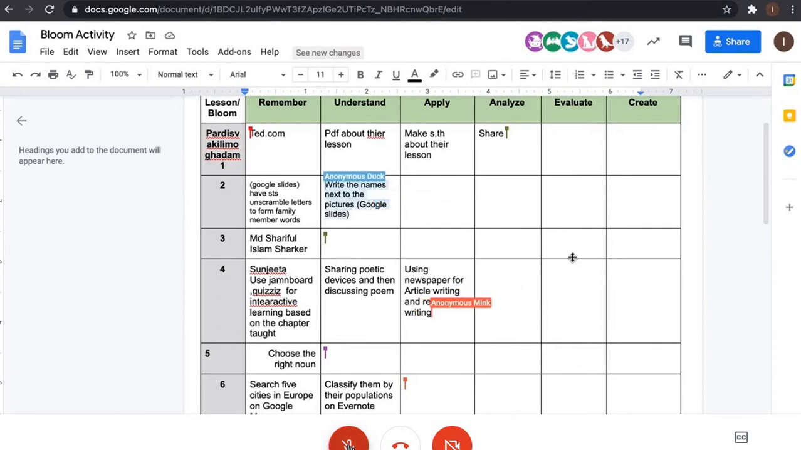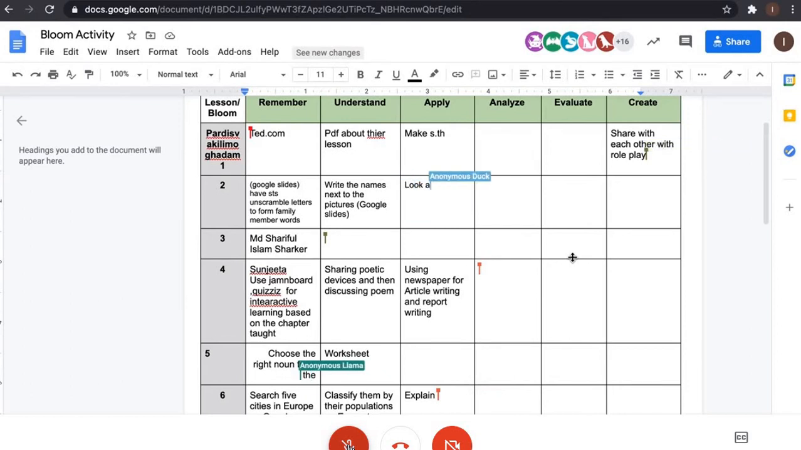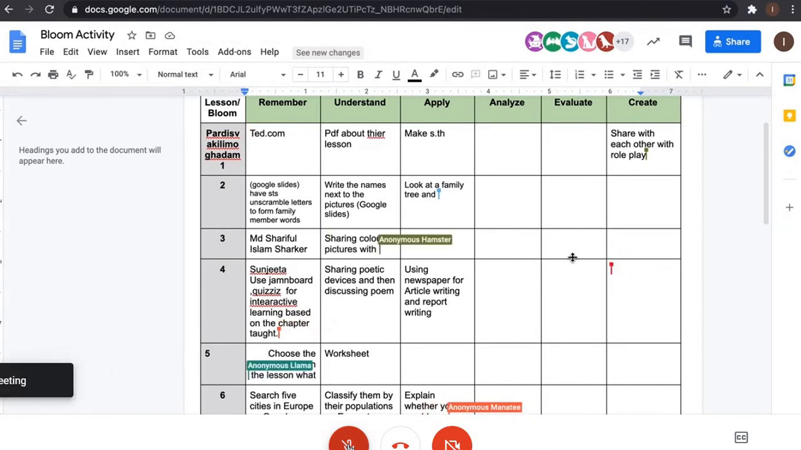So I can see here, Sanjita says, use Jamboard or quizzes for interactive learning based on the chapter taught. Okay, but what do you think, Sanjita? Can you start using quizzes at the stage of remembering? Your students are being introduced to the information for the first time in their lives. What do you think? How can you use quizzes in that stage?